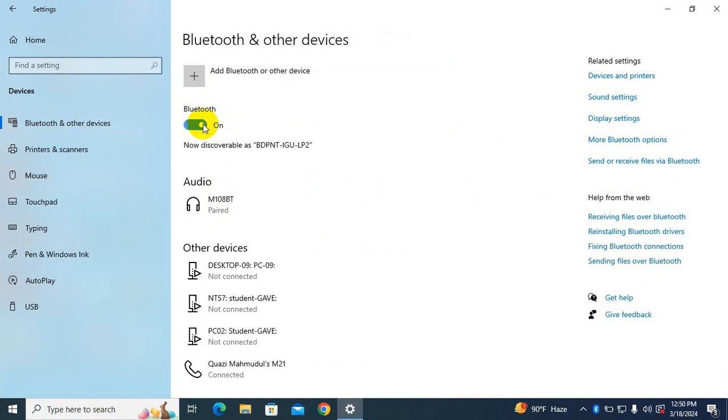Now Bluetooth is turned on. Now you can connect to your other devices. Just connecting to my Android phone. Now Bluetooth is turned on in my Windows 10 computer.